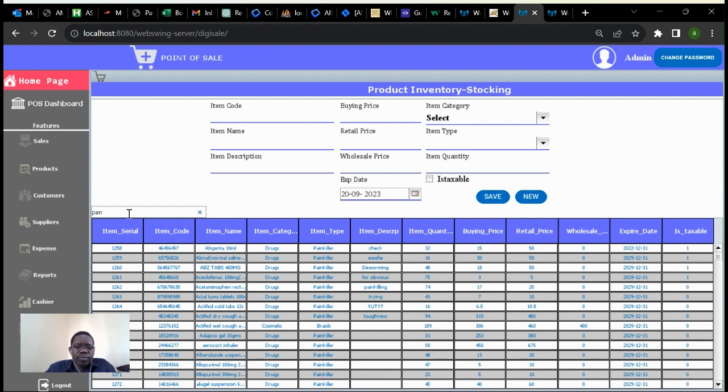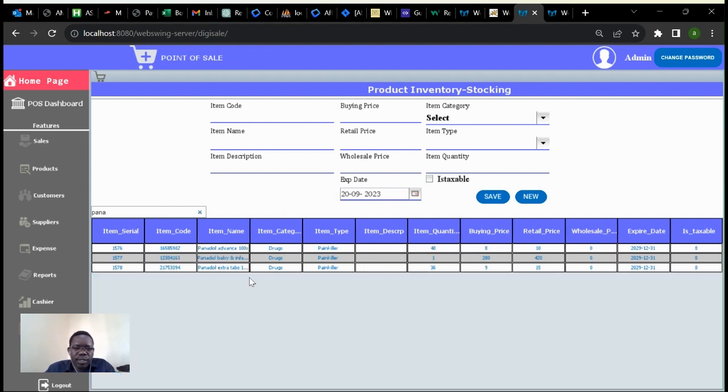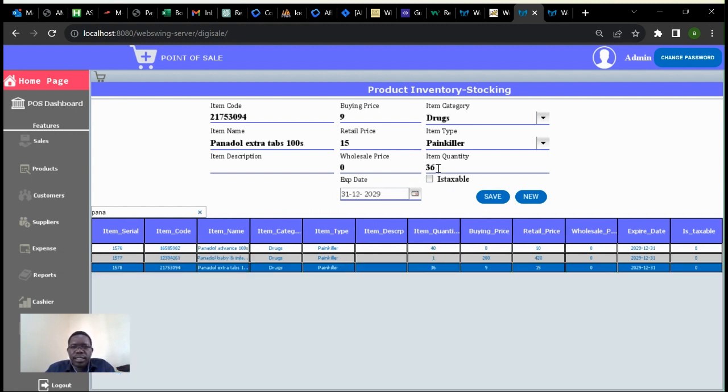So what you do is updating what is there. That was Panadol Extra. You see, it has updated to 36. So that is the basics of updating the stock, as well as even the expiry date. You can do that.